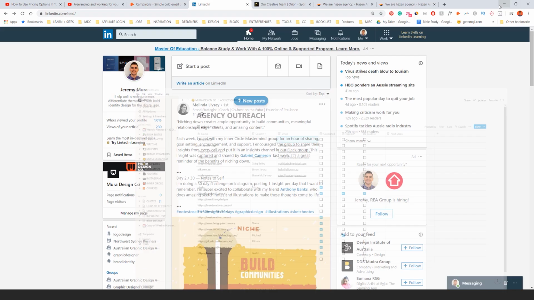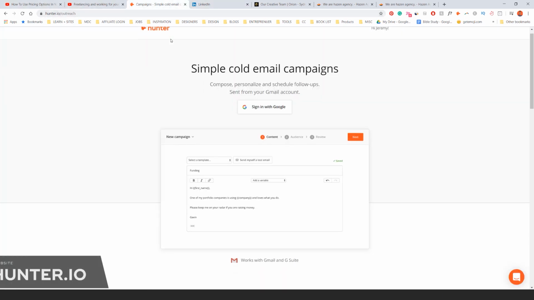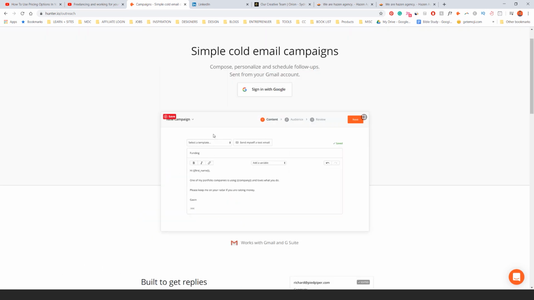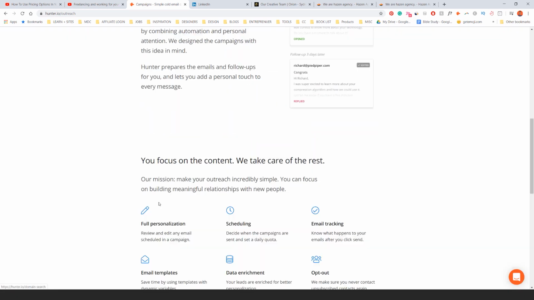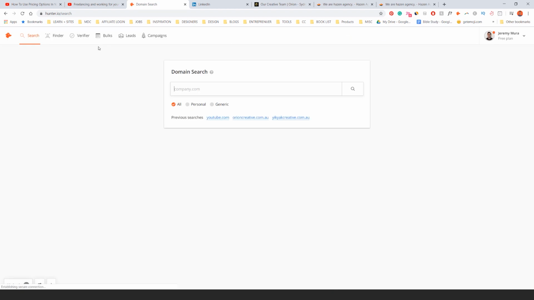I'm just going to go out of this, and what I want to show you is something called hunter.io. You can simply sign up for free with your Gmail account. You can even implement it in there as well, and it's really good, but I mainly use it for the email searcher. If I just click on the main part, you can see that you can find email addresses. If I go to my dashboard, you'll get this dashboard where you can go domain search, or you can go email finder. If you know the person's full name, you can type it in and type their company website, and it's got these other things you can do as well.